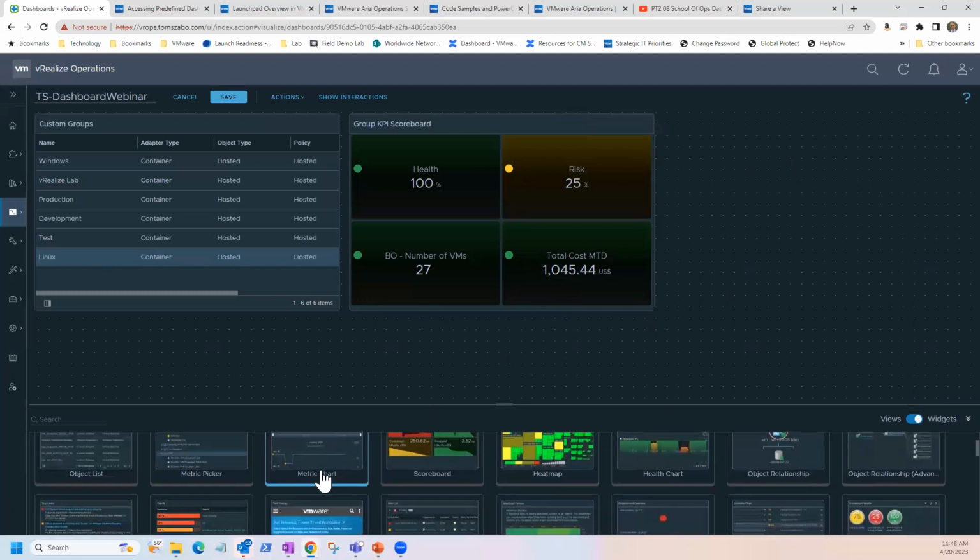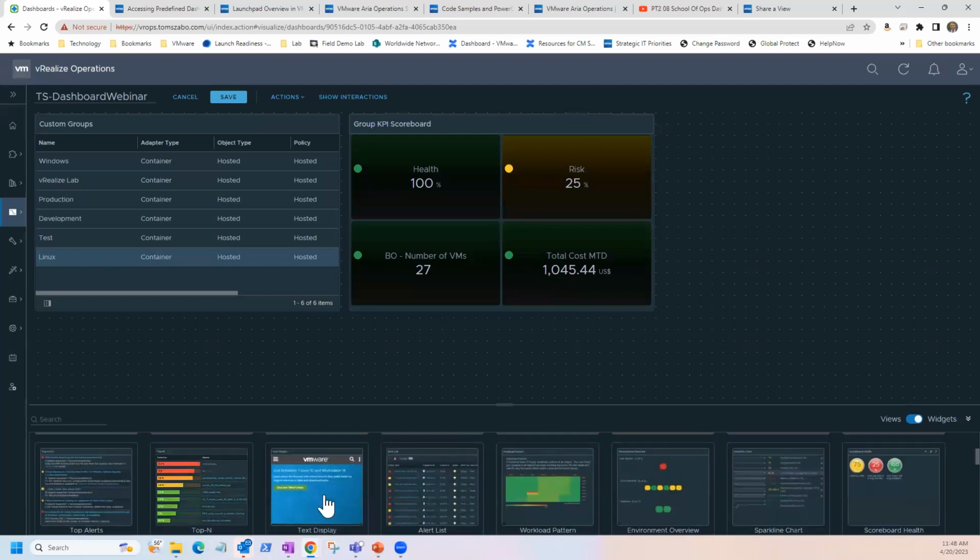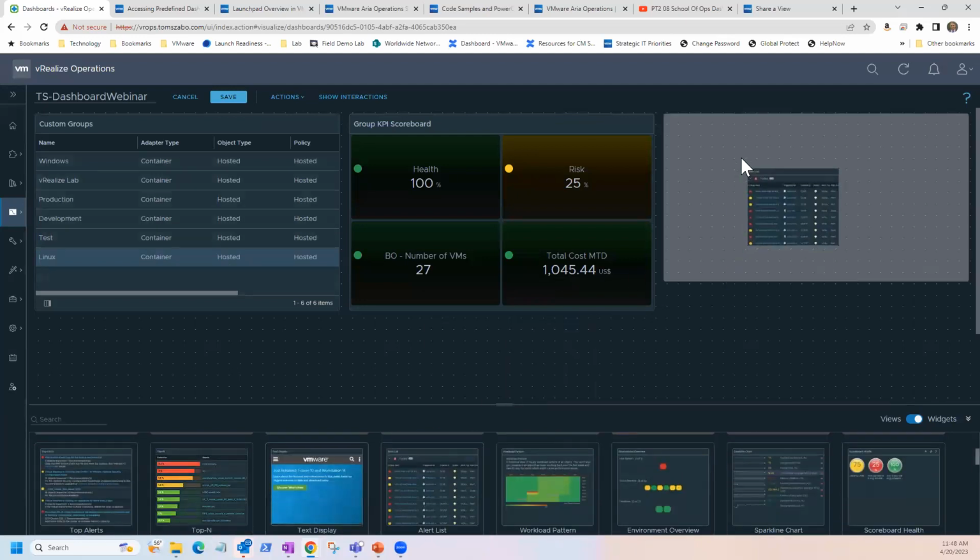And we're going to throw a couple other widgets out here just to give you some examples. You can put an alert list.